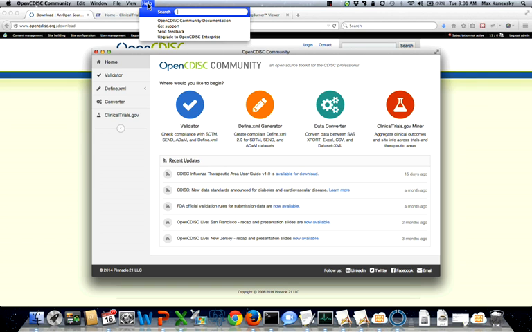Also, if you want to know where you can find help and documentation, there's the Help menu. There's a link to the OpenCDISC website where we maintain all the various documentation. There are installation instructions, how to use the various tools, as well as how to set up MedDRA and how to set up SNOMED. All of that information is available on OpenCDISC.org.